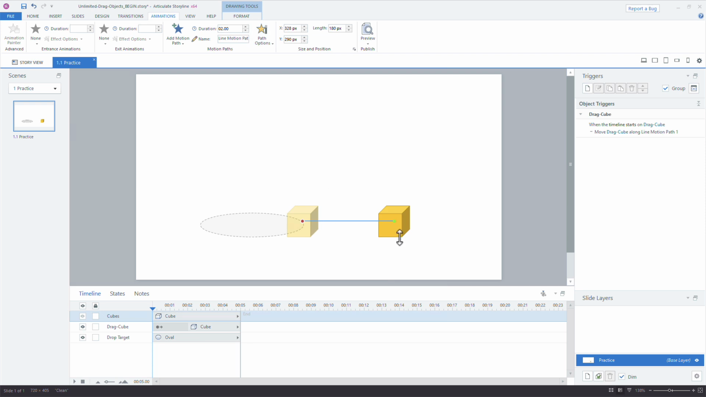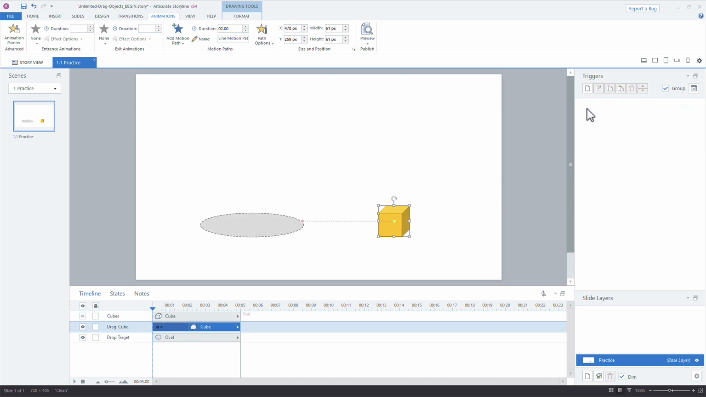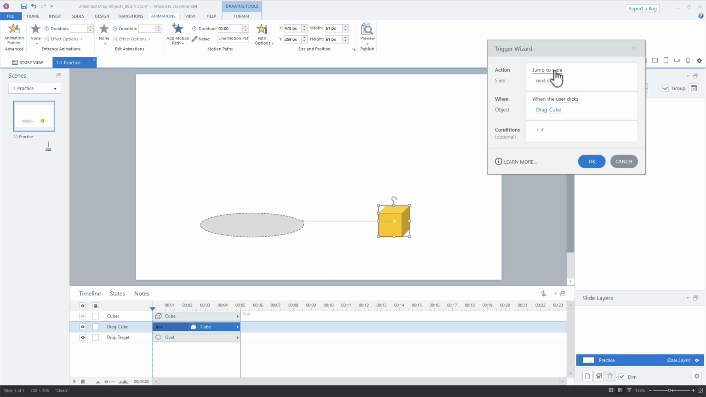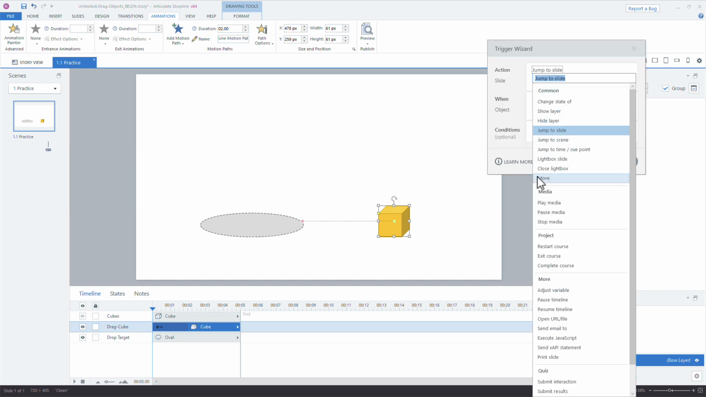So we can reset the motion path each time an object is dropped or something else happens. We can say return, right? Reset that path. Or play the animation. So right now, by default, the animation starts on drag cube when the timeline starts. I'll delete that trigger altogether, and then add a new trigger. And let's say move that motion path.